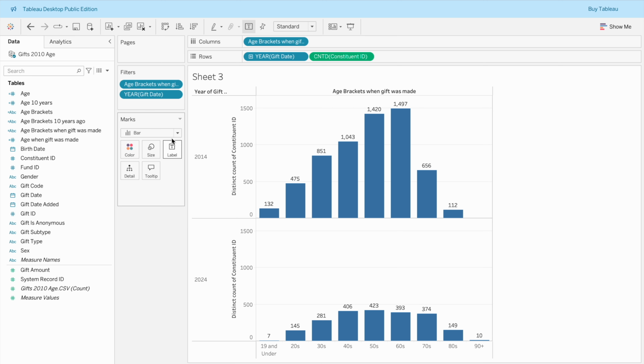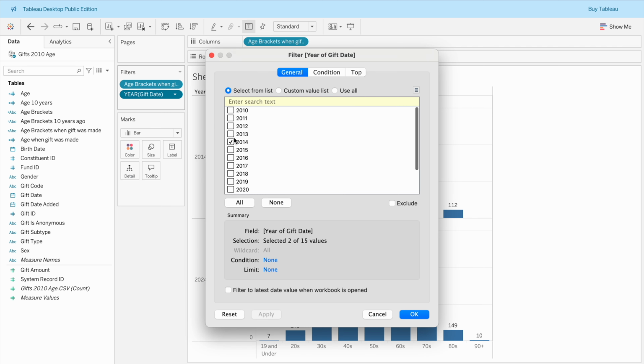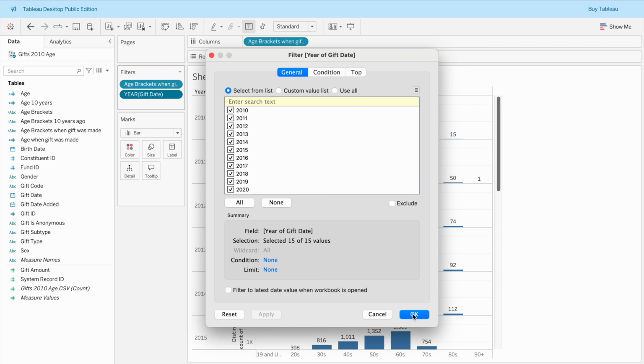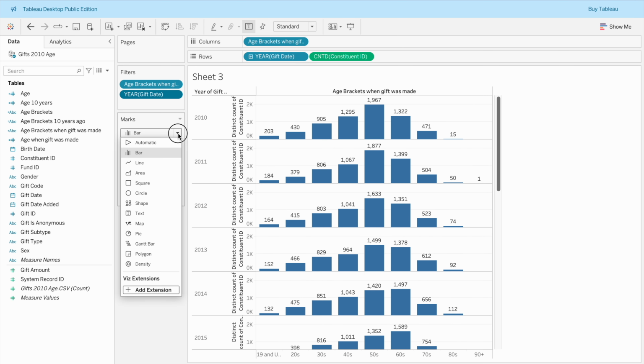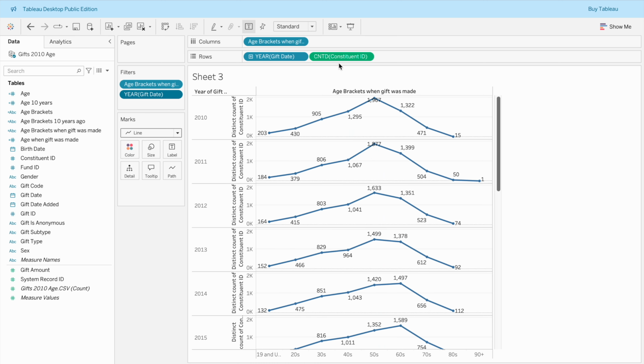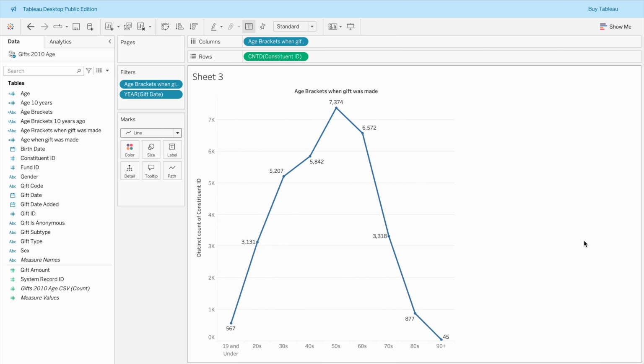Okay, so one thing I'm going to do is go to my year filter and change this back to show all of my years. This is not what I want to see, by the way, but I'm going to change my marks type from bar to line, and I'm going to get rid of the year on my viz. And you think, okay, well, how is that useful? It's not, but what I want to be able to show at this point is what this looks like in a cascading sequence of years.